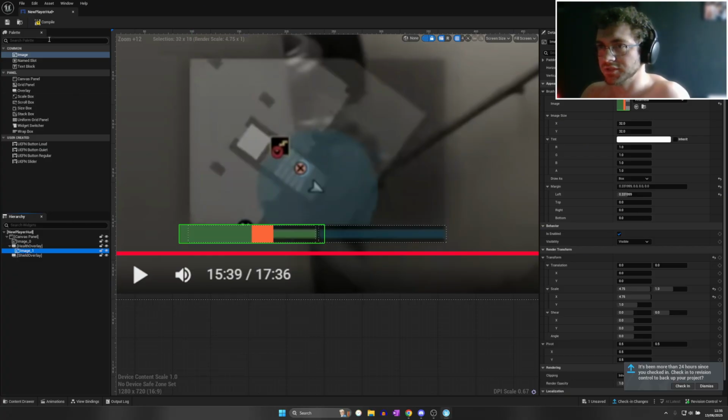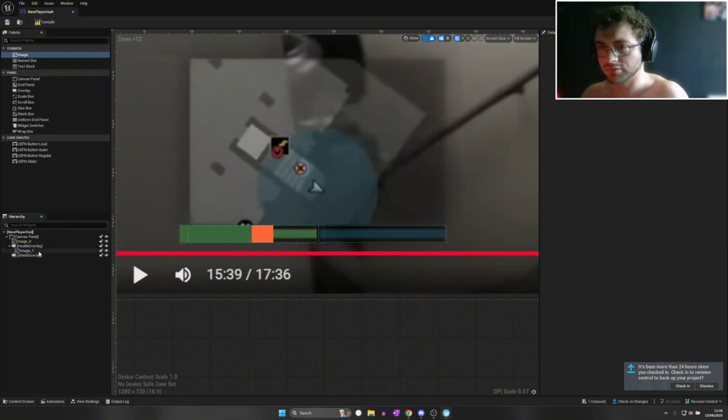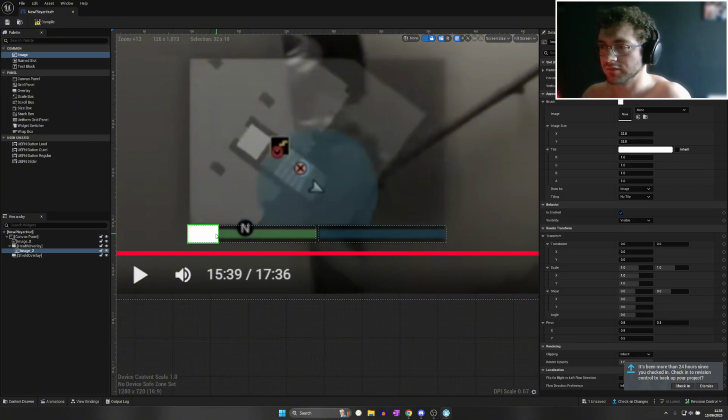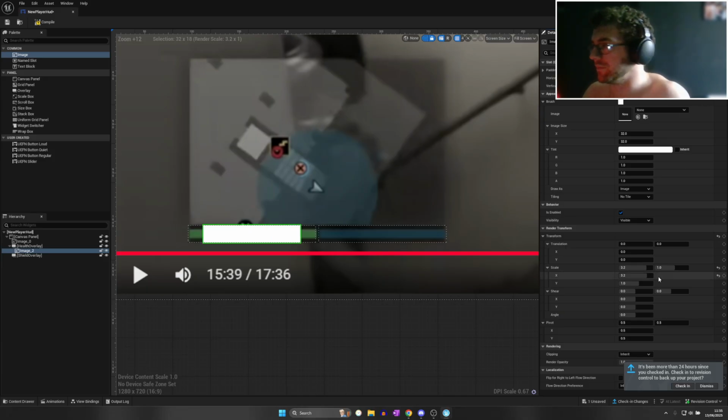So I dragged an image into this bar. Let me delete it to show you. So drag an image into the health overlay. Then come to the right side of the screen, transform, change the scale. So then it will fill it up. Go ahead and put horizontal alignment into the middle.